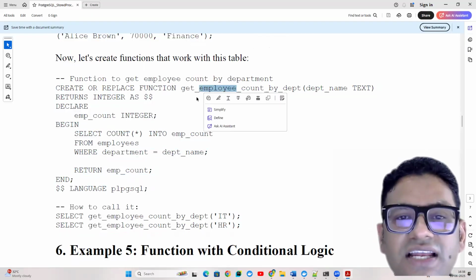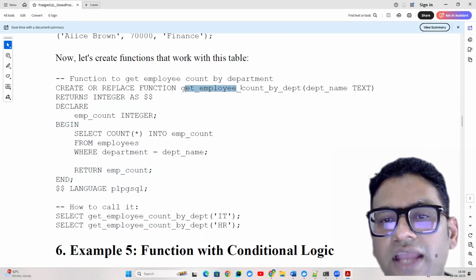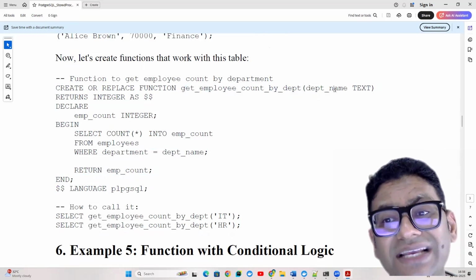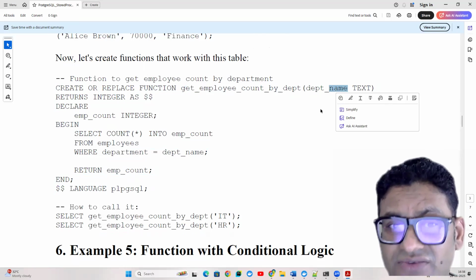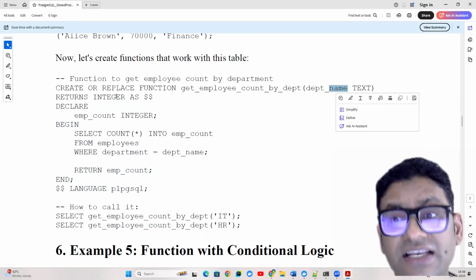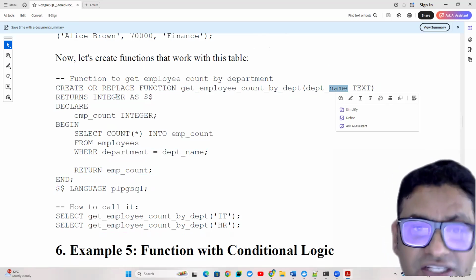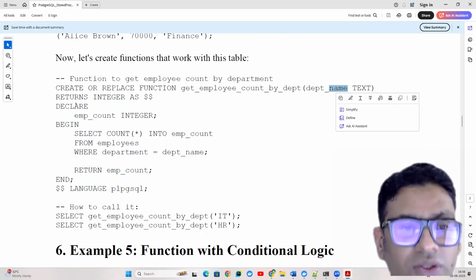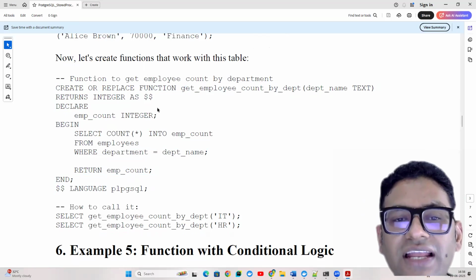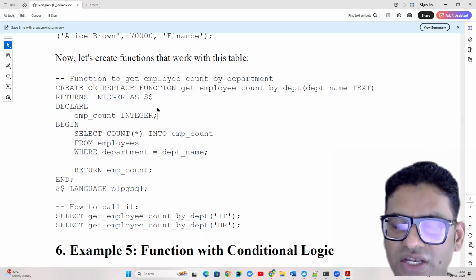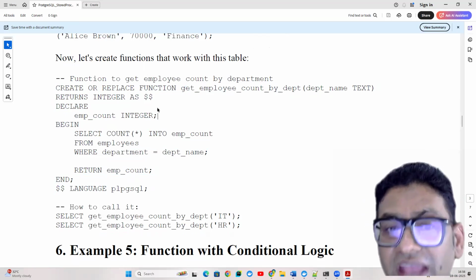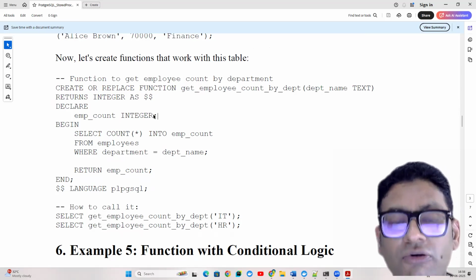So this is the name which we gave: get_employee_count_by_department, and we are accepting a department name as text, right? Returns integer, because we have to return the count of the employees. That's the reason we have taken an integer. Then there is the double dollar, and we know that this is declare. Now declare is actually a section we use. This is a new thing where we have to define the variables which we need for our function, just to build our logic.